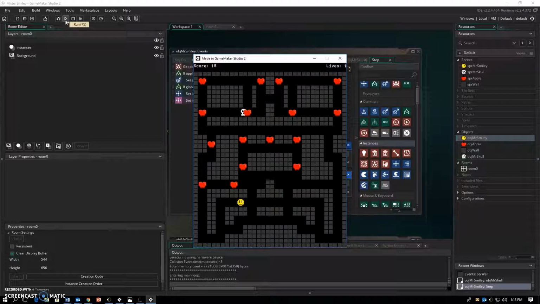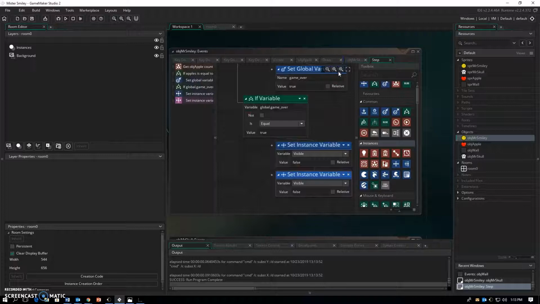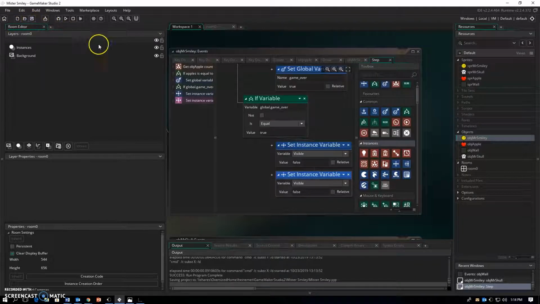You can also simply have a cheat key and allow Mr. Skull or allow Mr. Smiley to use the cheat key. I'm not going to show those right now, but know that you should check that out. I'm going to trust that it works, and we're going to go from there.